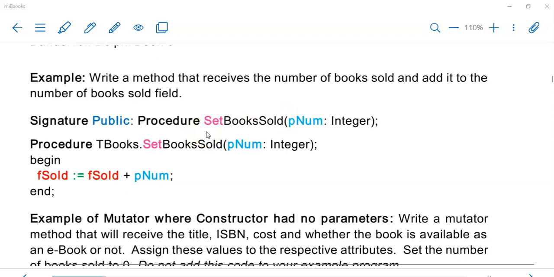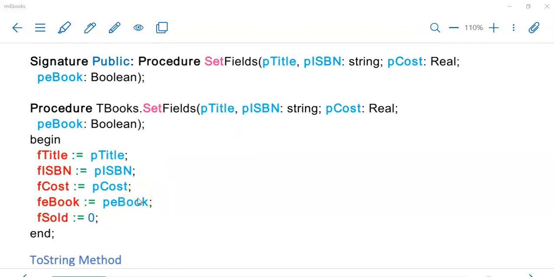And then I will push Control-Shift-C, and I will add to the existing number of books the new number of books that I have received through a parameter. This is just an example of, let's say we had a constructor create, but it didn't have any parameters. I don't need you to add this to your program. A mutator method would do the same job as the constructor did. So it will have some parameters, and then you will set the fields according to those parameters.